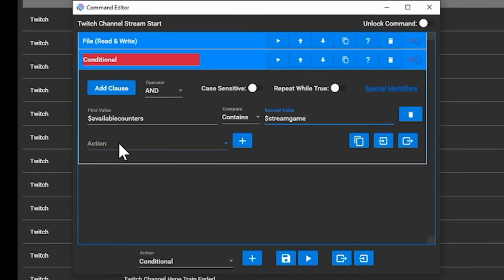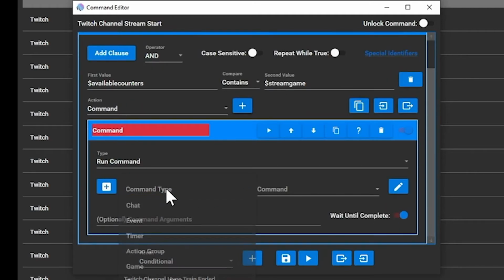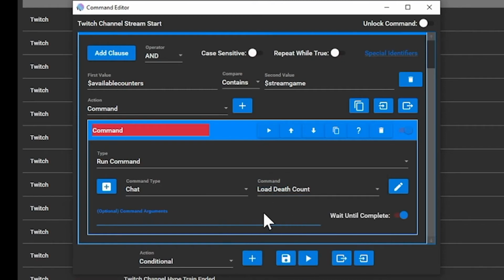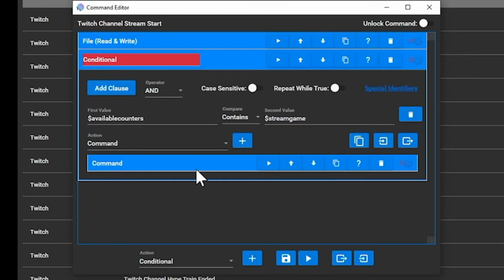The first action we're going to want is to load the death count. So action, command, command type chat. We're going to load the death count, and we can leave our arguments blank. We can just do load death count. So we're going to run that. That's going to read what game we currently have tagged to our stream, and then it's going to load that game's death count should it exist. And we know it exists because we already passed our conditional of looking at what games we've already counted in the past.